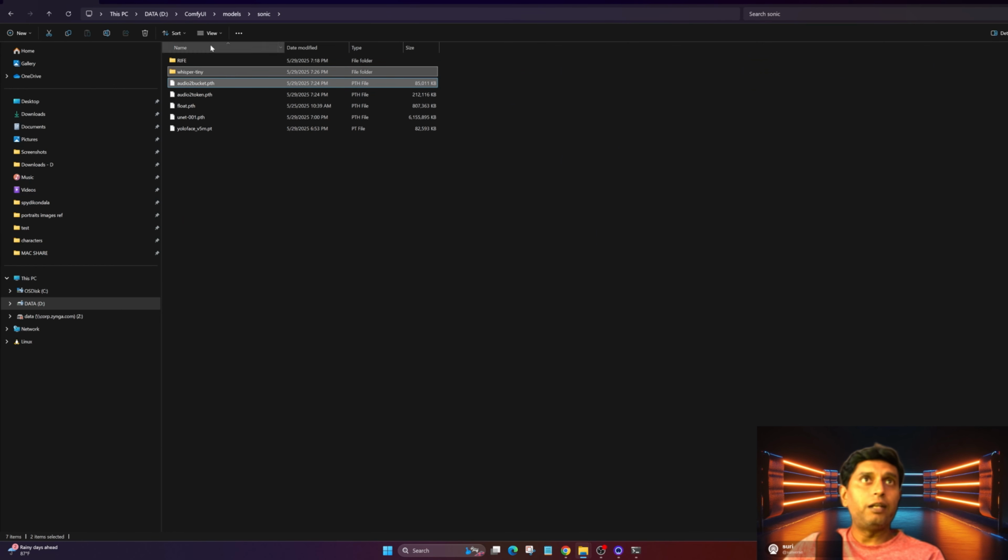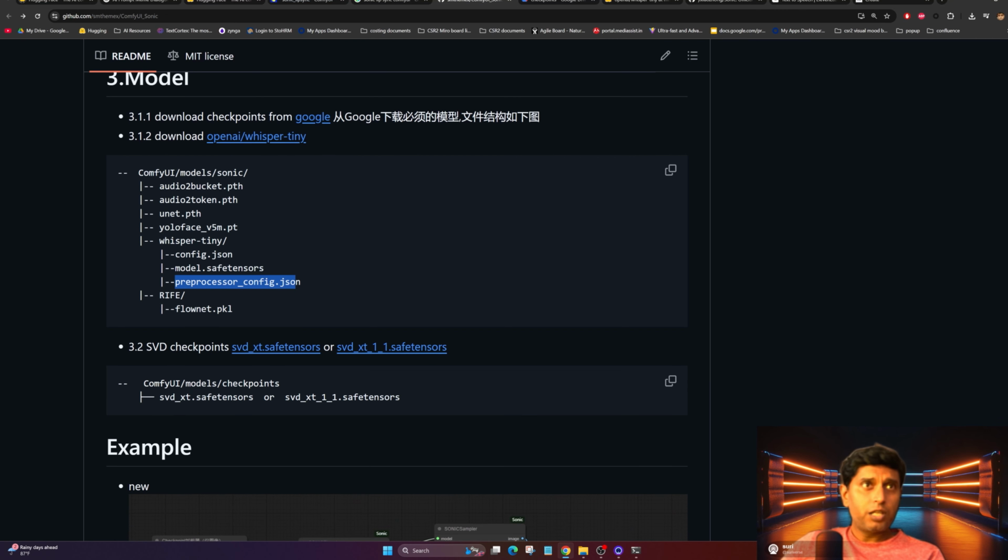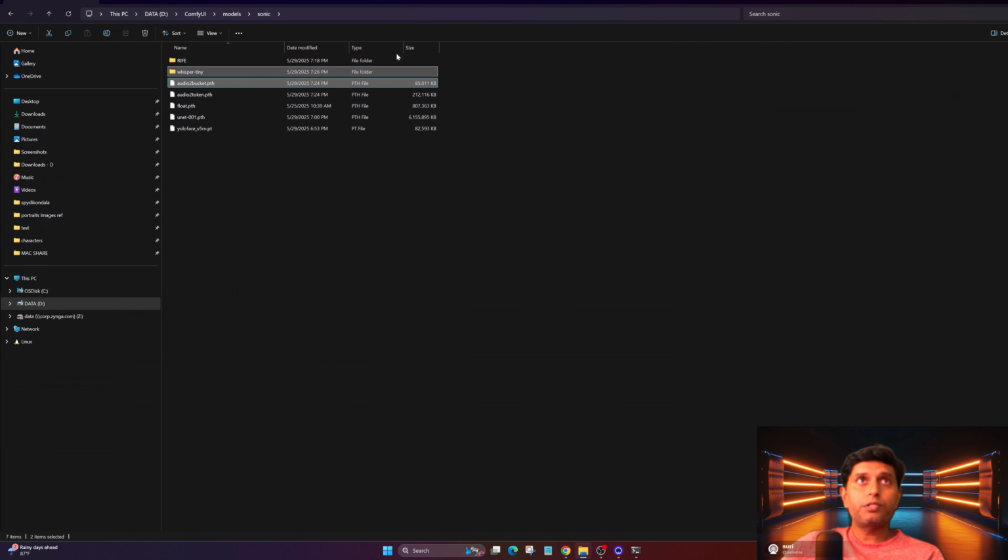Make sure to look here. This is the only thing you need to know. How do you know? You come back and read everything. So under Comfy models Sonic, this will be there. Then you create another folder with config.json, model safetensors, preprocessor config, based on the Whisper Tiny files from here. This will come here, and this one can go directly into your main checkpoints. What is the main checkpoints?